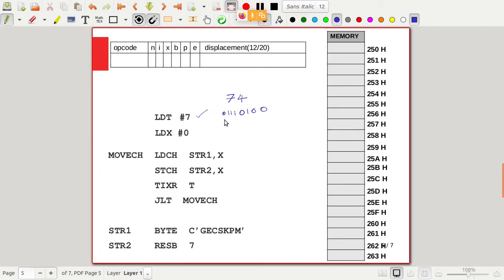But in the case of SIC XE, we need only the first 6 bits, up to this much. The remaining 2 bits will be zeros anyhow, so that will be ignored. Okay, so that will be written here: 0 0 1 1 1 0 1. So this is the operation code part.